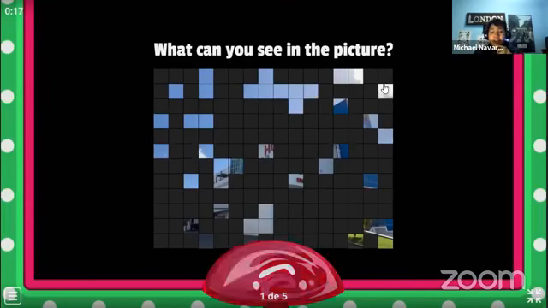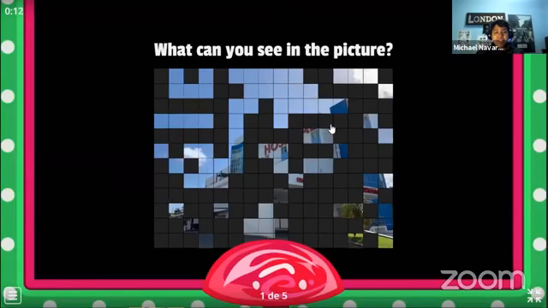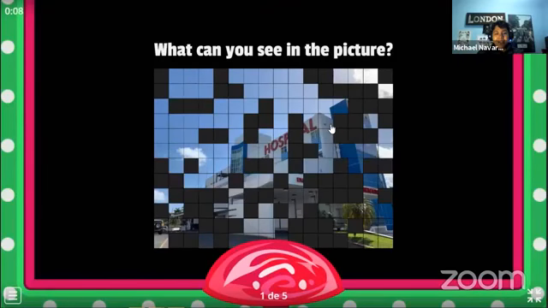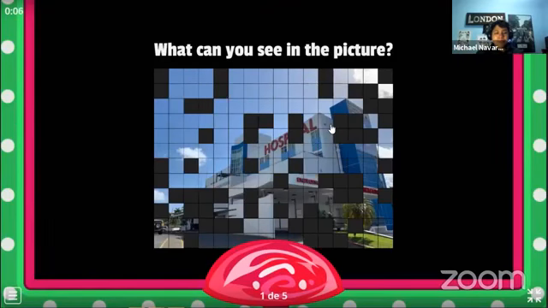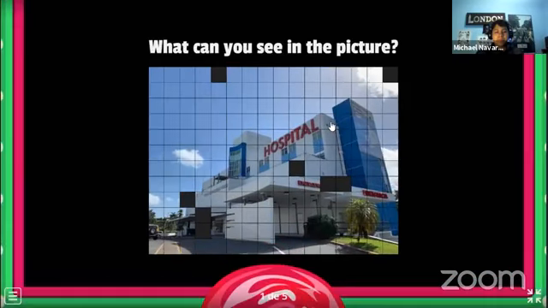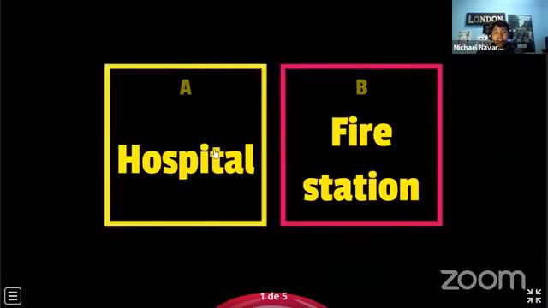Yes, £5 per month, Mariela. £5. That's it. So what can you see in the picture? Right there. Let me know, please. What can you see? A hospital, right? And when you click right here, your students need to choose, is it a fire station or a hospital? So I was teaching community places.